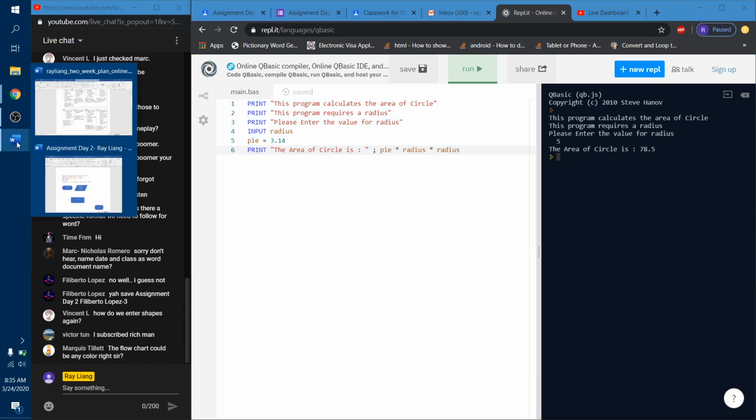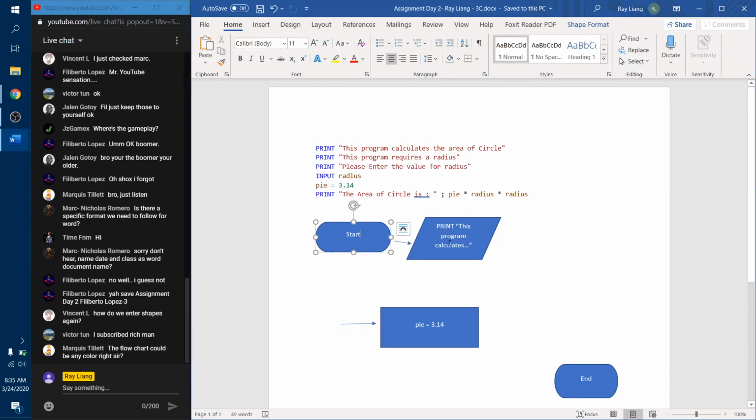Yeah, the flowchart can be any color. This is just the default that Microsoft gives us. Just make sure I can read it as long as it's readable.